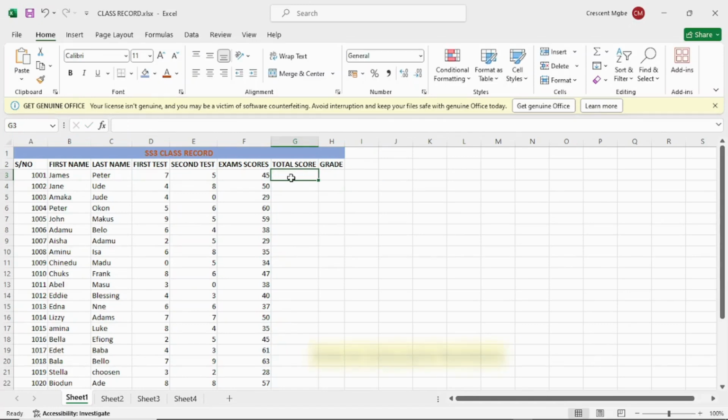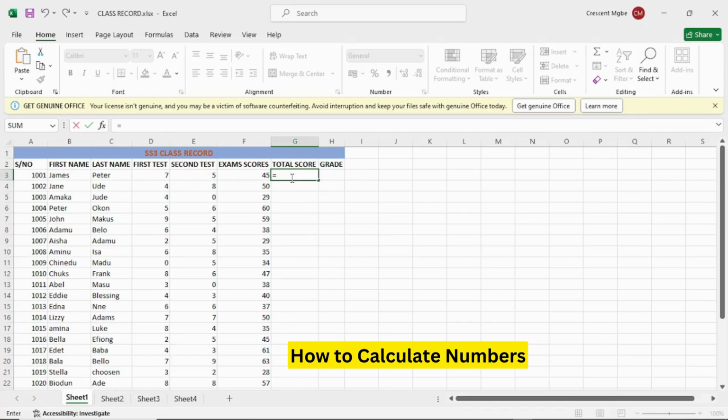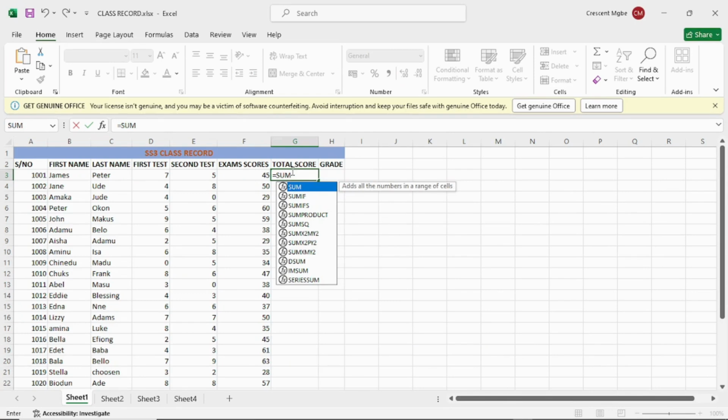All right, so one way of doing this is to use a formula. Okay, so just hit your equal to sign. Once you put in the equal to, then use the summation. Once you type summation, it's going to bring up all of these options.